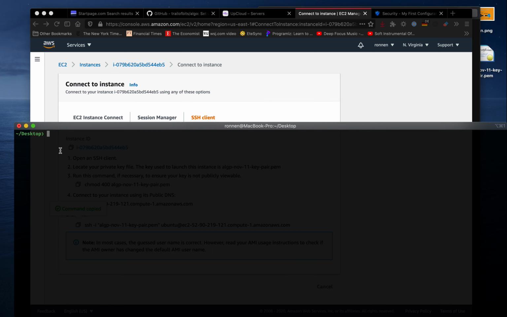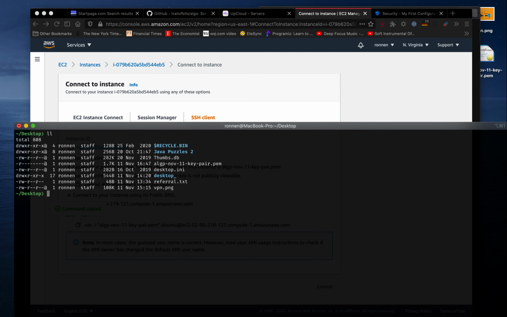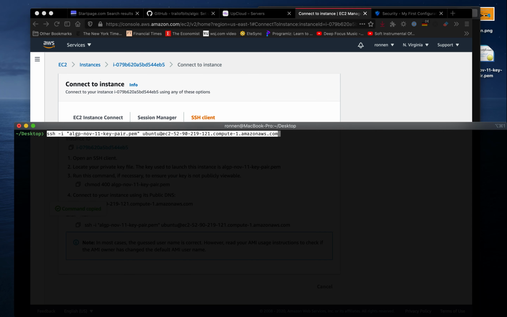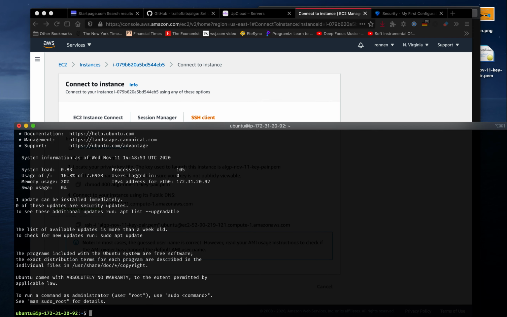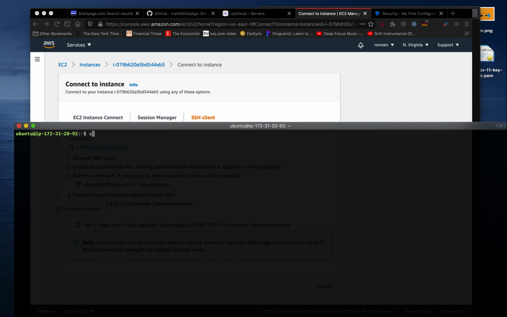Now we are in the folder where the pem file is, right on the desktop. So within this folder, we can connect via SSH into the instance. The first thing is to update. Let's update the instance.